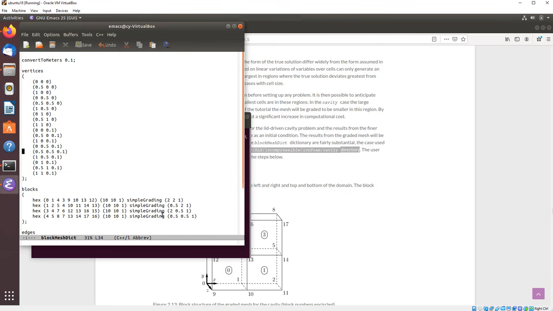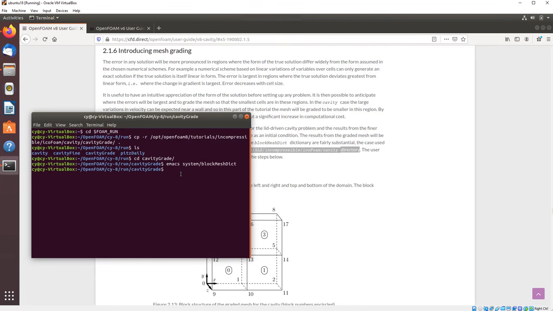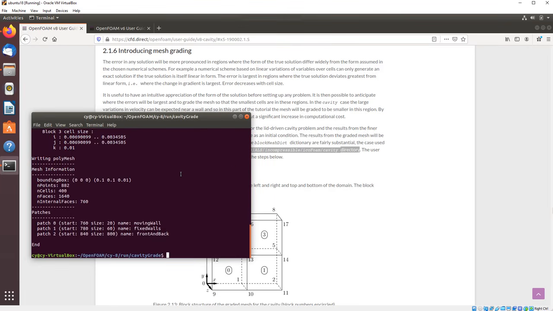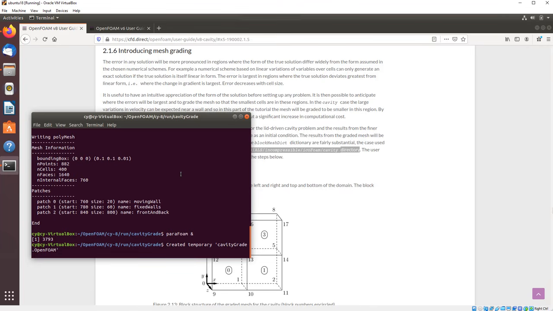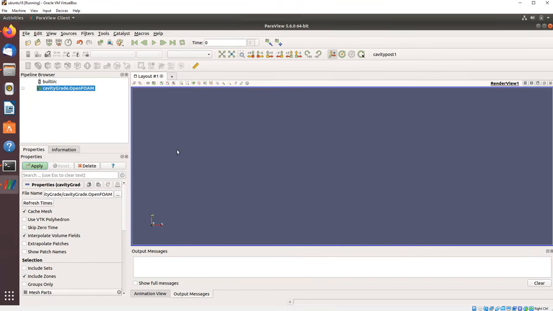But to understand that, first let's have a look at what the mesh actually looks like. So for that, let's run blockMesh. Okay. And let's use paraFoam to actually view this mesh.